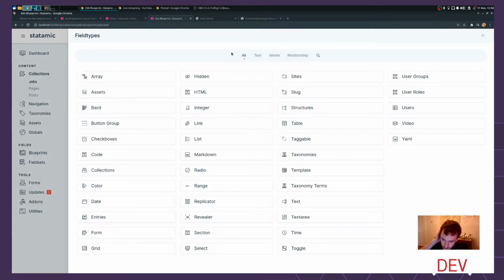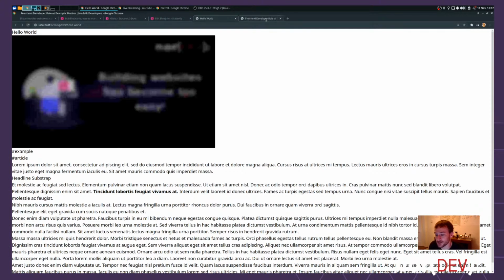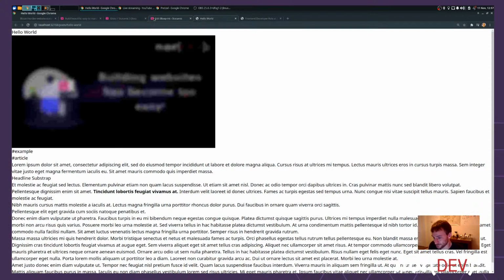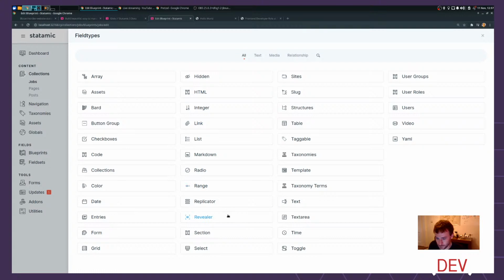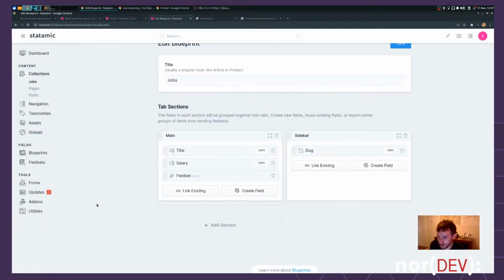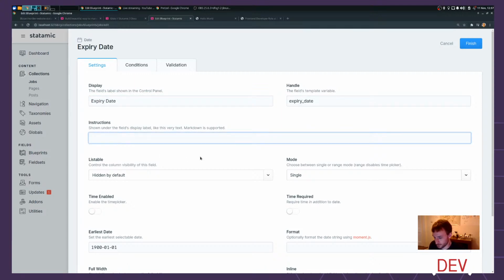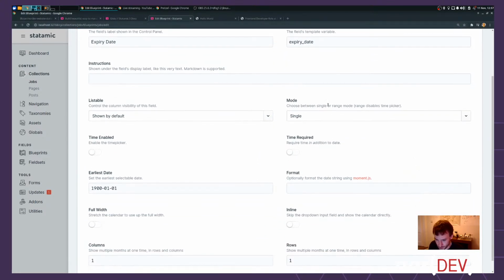We will want to have our next field. Does anyone remember what it is? My memory is appalling. We'll want our expiry date, for which we can use our date field. And we will show by default. We only want a single date, we don't want a date range. We don't need times on it, so we won't put a time on it.